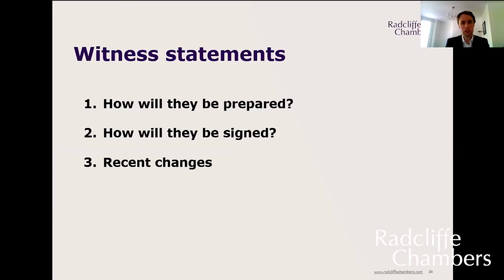Now, as regards the question of how they'll be prepared, this matters because it's really important to plan ahead. In the ordinary world, preparing a witness statement will involve taking a proof, sitting down with the client, having all the disclosure available, working through it with the client, and then setting out in writing what the client says in response to the documents and in order to advance their case.